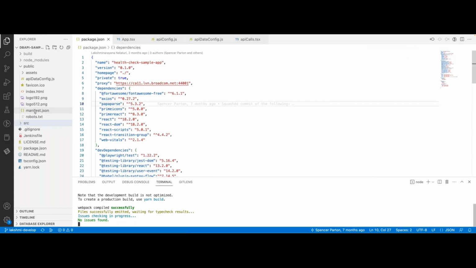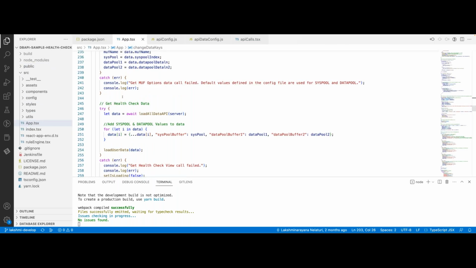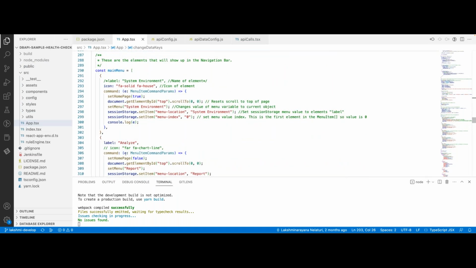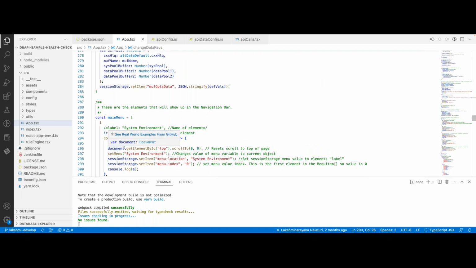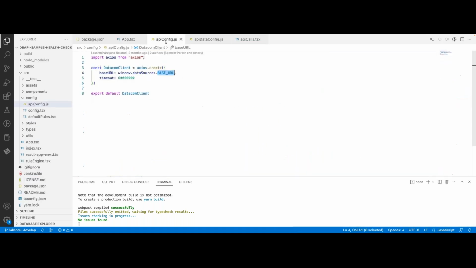So here, this is how generally a PrimeReact project looks like. It will have a package.json where we define what is the REST API server that we need to go against, right? And there will be an app.tsx. So this is the main driver, where we have this main menu that we have shown earlier, like doing all the compare, analyze, all this stuff, and whenever we click this, the operation has to be done.